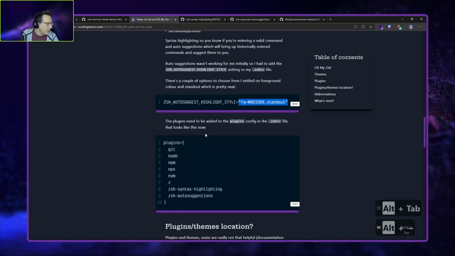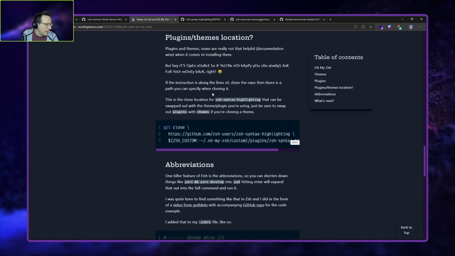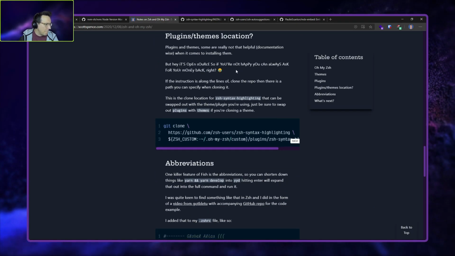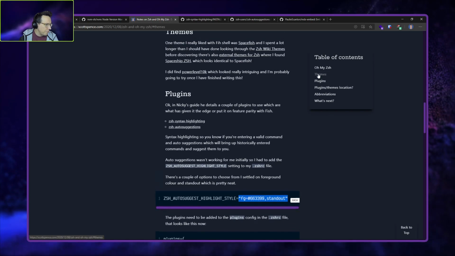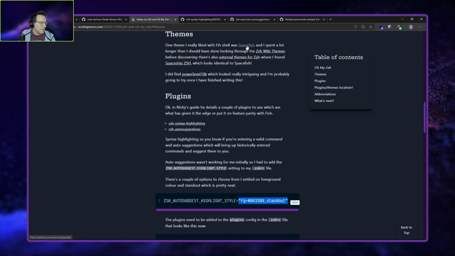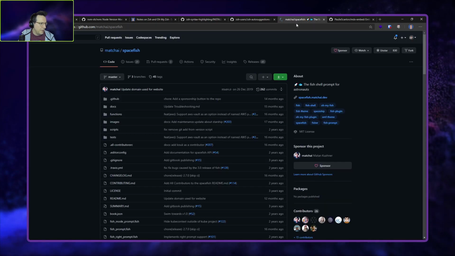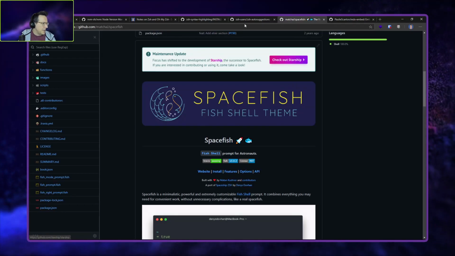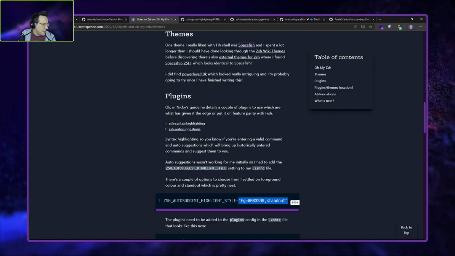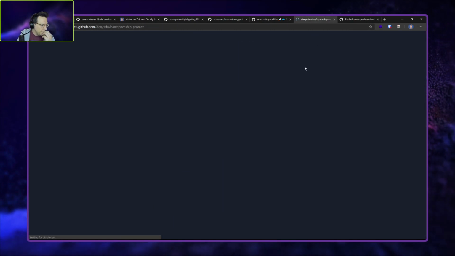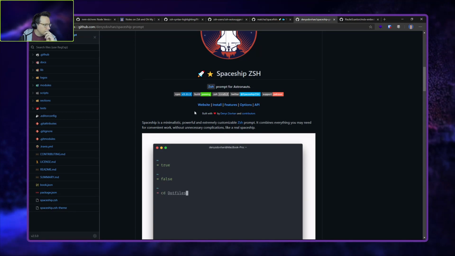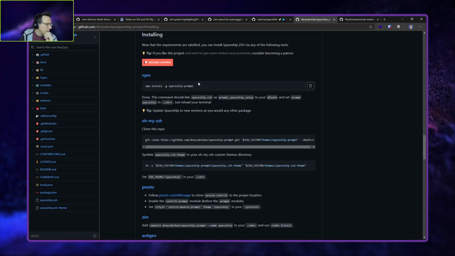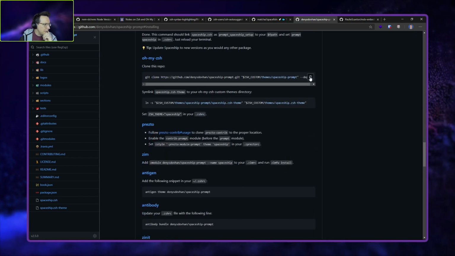Themes. Right, plug into the themes. Start locations, abbreviations, a spaceship. Right, Space Fish is the one I really like from Oh My Fish. And then this is basically the same as Spaceship, which is here, this one. Install. So you can do it by npm or oh-my-zsh, which is this. And I need to symlink it, which I didn't do yesterday.